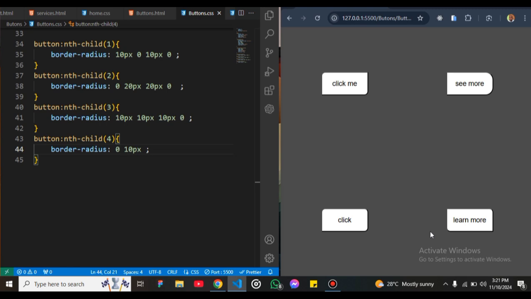To understand border radius, you can pause the video now and add other values to see how it works out for you. All right, stay safe.